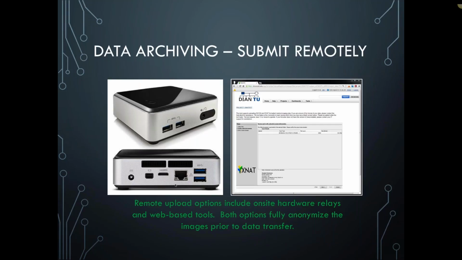If you are in a situation where images are being acquired remotely, there are a couple of different options for how to get them into XNAT. One is to set up these little relay devices. These are little Intel NUC boxes, and you can install a lightweight version of XNAT on one of these boxes, and then hook that up to the scanner, submit DICOM using the DICOM protocol into the device, and then it submits over HTTPS using XNAT's RESTful API to archive the data in a remote XNAT system. So going into the device is DICOM, and coming out of the device is secure HTTP to move it over to the remote system.